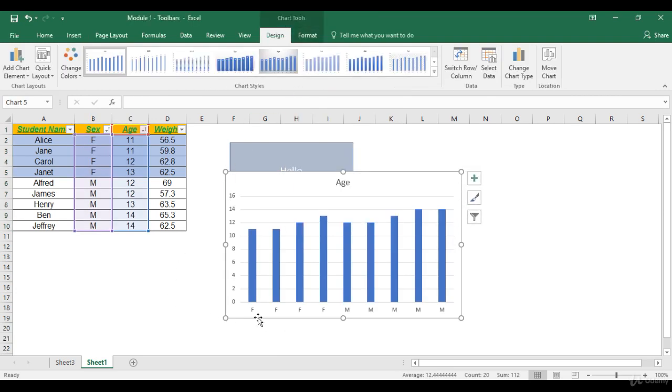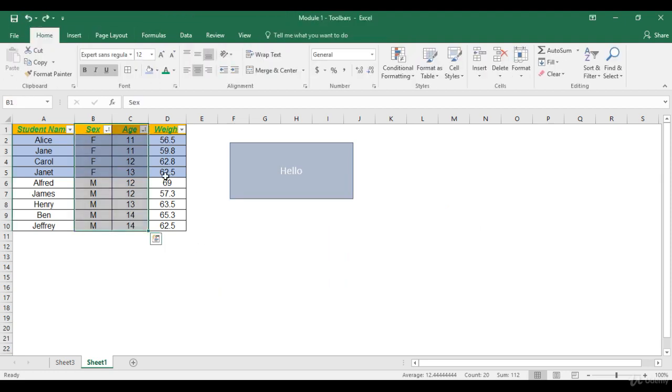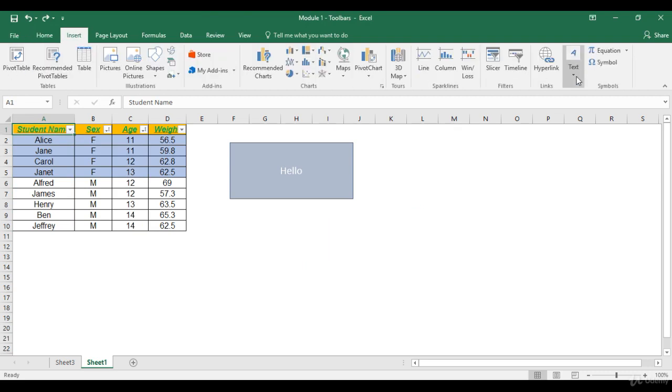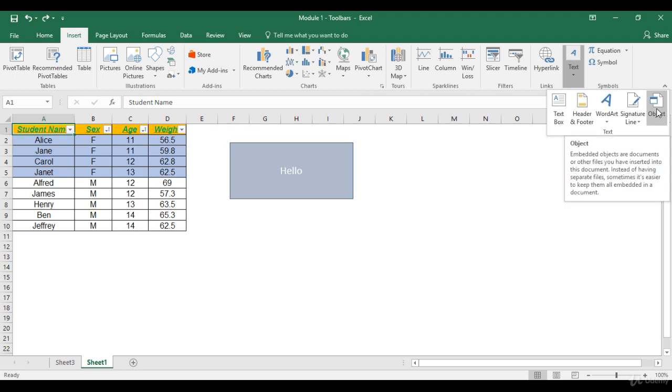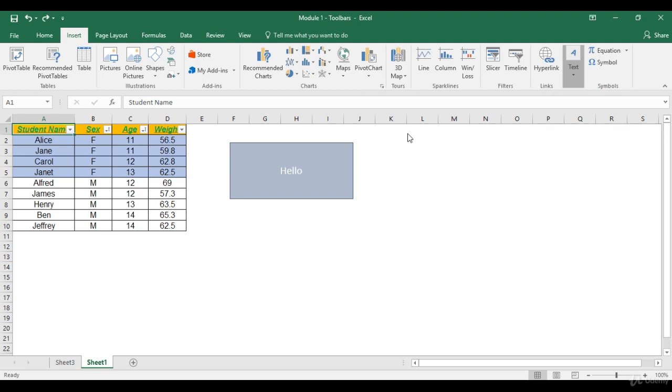What this chart tells me is that I've got 4 female data points over here with their ages 11, 11, 12 and 13. Similarly, I've got 5 data points over here with their ages over the y-axis. Let's do a control Z right now because I don't want the chart right now. Similarly, you can also insert other objects or other Excel files using the object option over here. So basically you can import other Excel files or PowerPoint presentations within an Excel file.